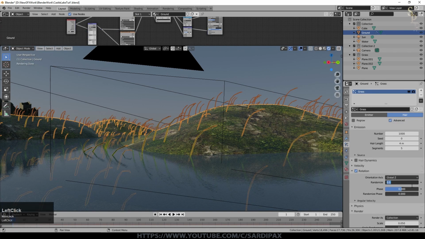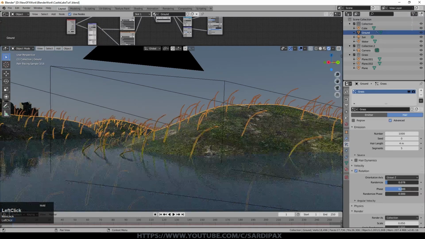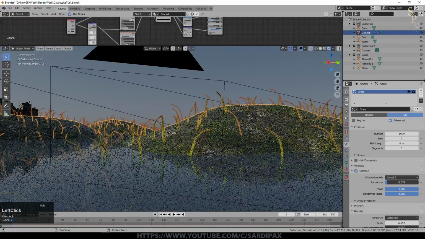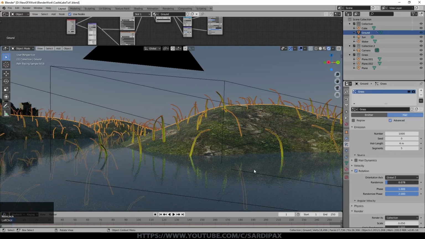We can add a little bit of randomization. They're not all growing at the same angle. Put the phase up to maximum and then randomize the phase at maximum. So now they're all pointing in different directions.